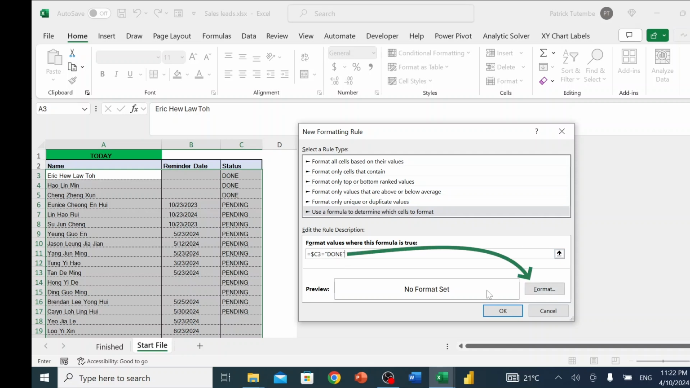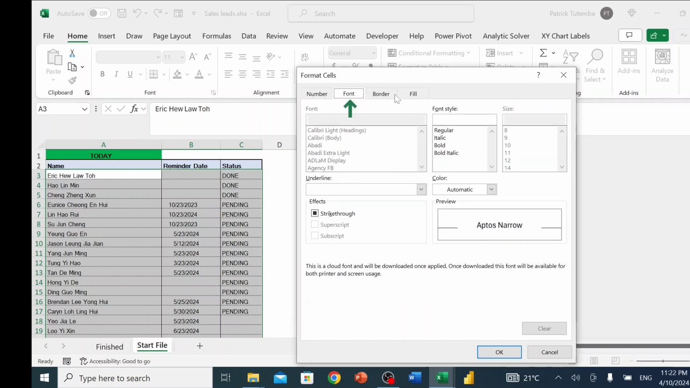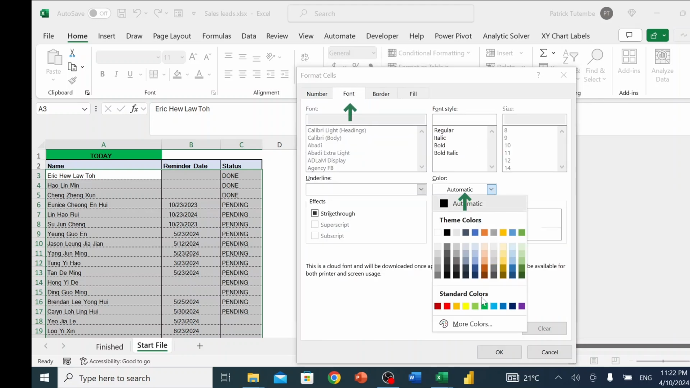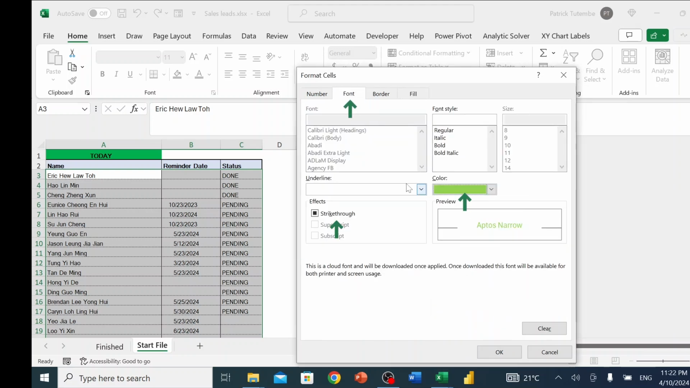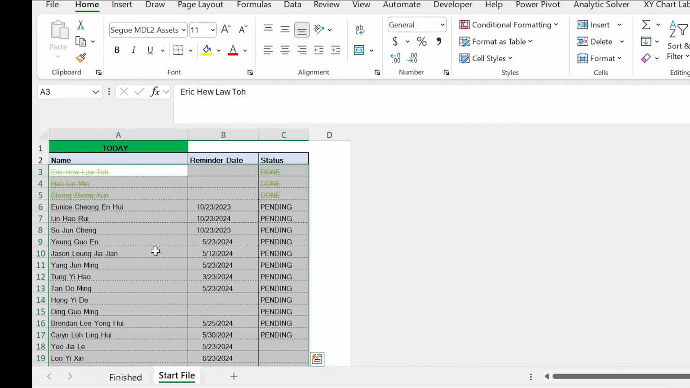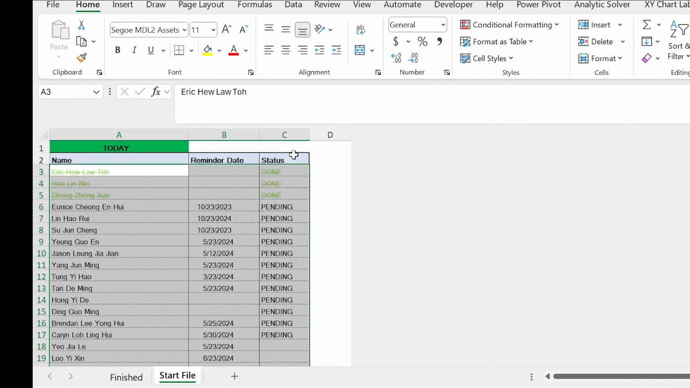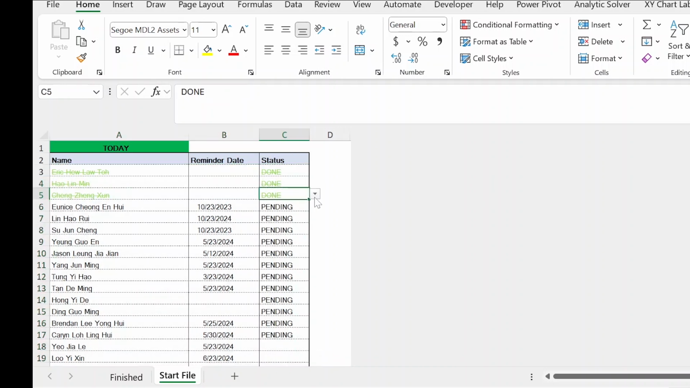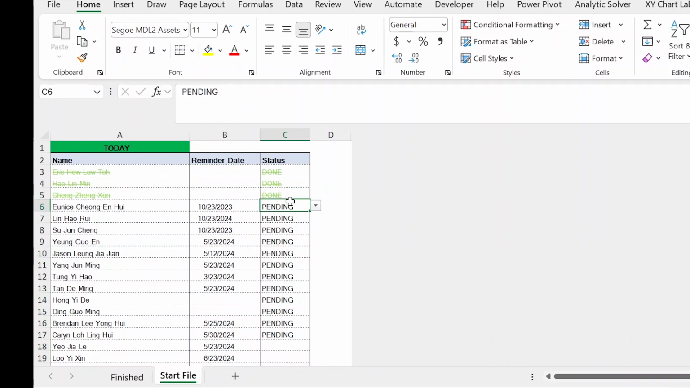There are two things we want to do. We go to format, and then we go to font, and we put our font color as light green, and then we put a strike through, and we click OK, and we can see the preview of how it will look like, and we press OK, and then we press OK. Now, as we can see, the items have already changed, those that are indicated done, and if we change from done to pending, you can see that it will go back to without color.